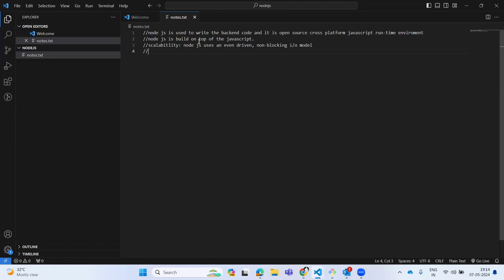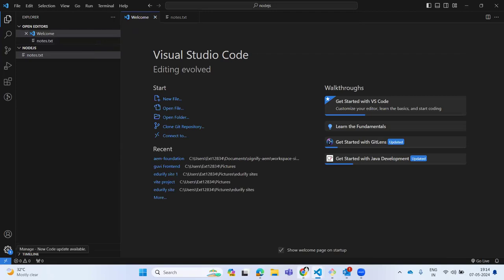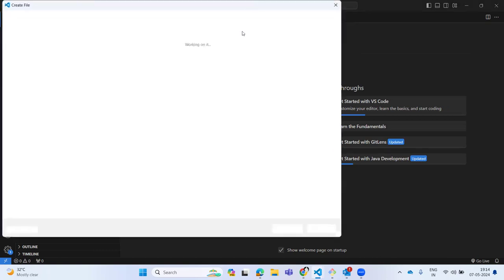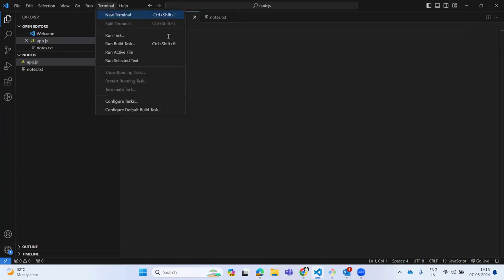Now, how are we going to run Node.js? So simple. We have to create a new file, for example, app.js. Whenever we are going to run Node.js, we always use the Node.js command prompt. So I just created app.js. That's it. Now you can do the operations.